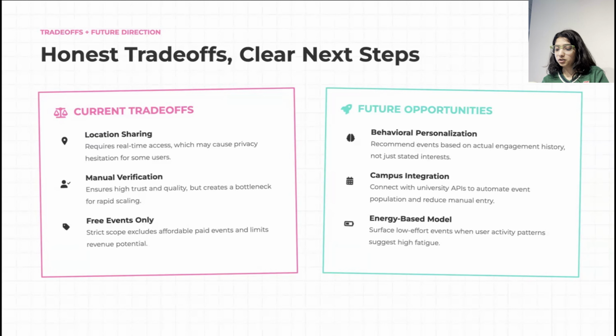If I were to continue this project, I would explore more things like behavioral personalization, making sure we could incorporate campus APIs to have more campus-related events for colleges, and energy-based models to surface low-effort events for when the user's activity patterns suggest high fatigue.